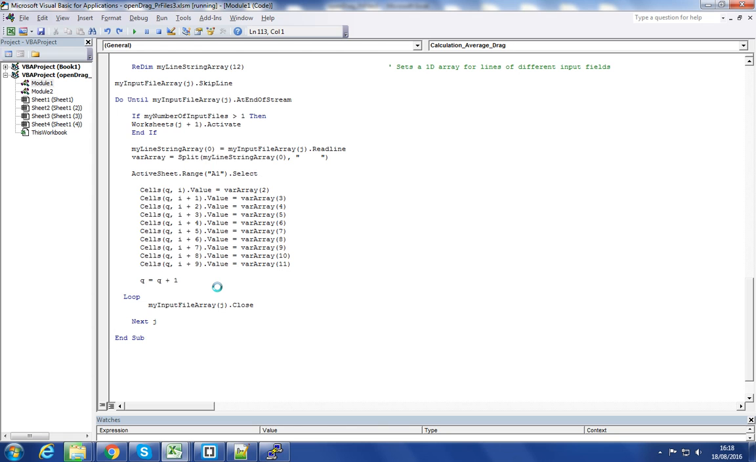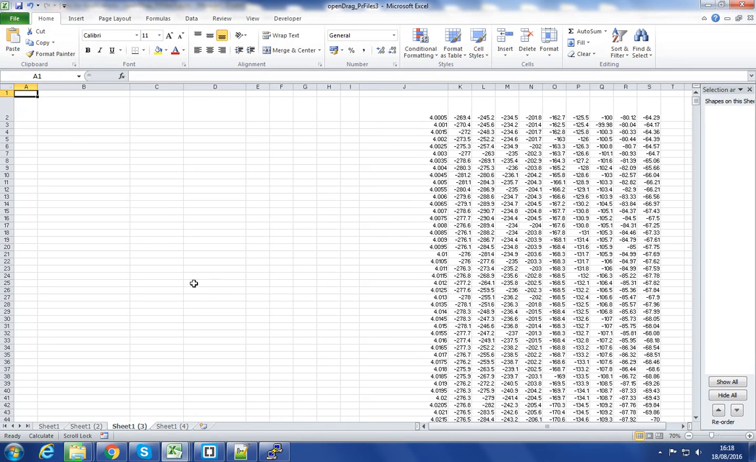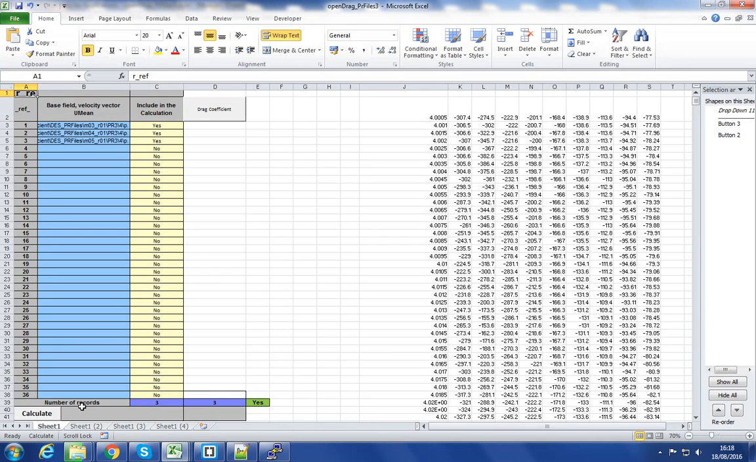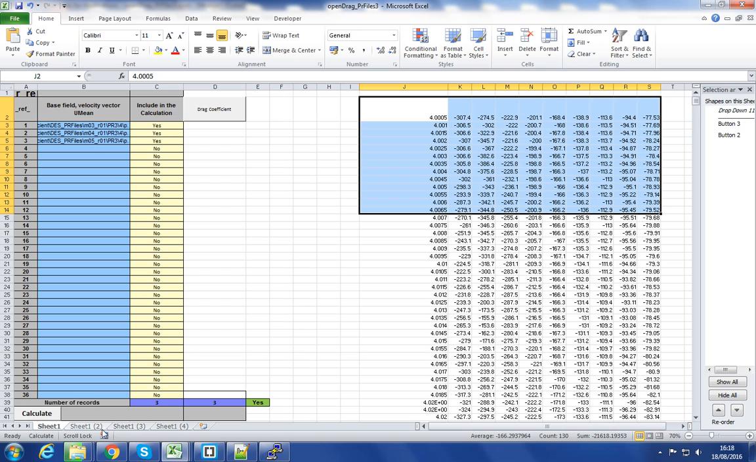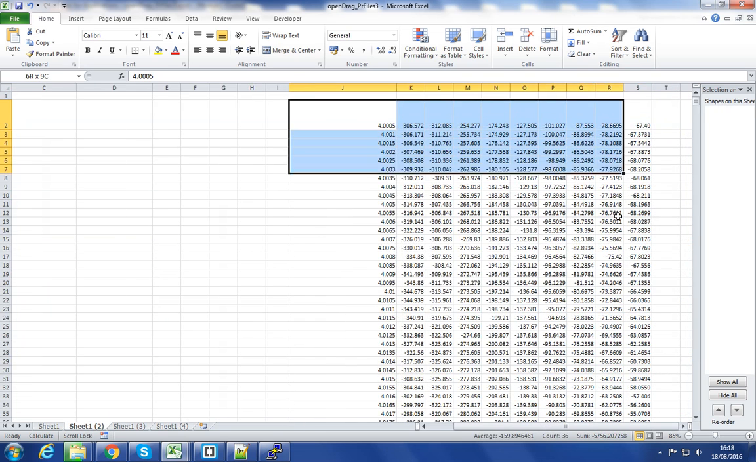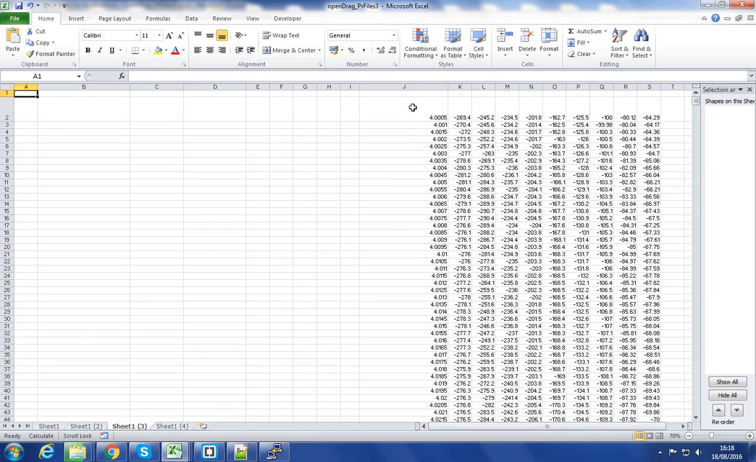You can run the script with F5, and you'll see, starting from sheet 1, all the numbers have been outputted, starting from i is equal to 10, which is corresponding to j, and so on and so forth.